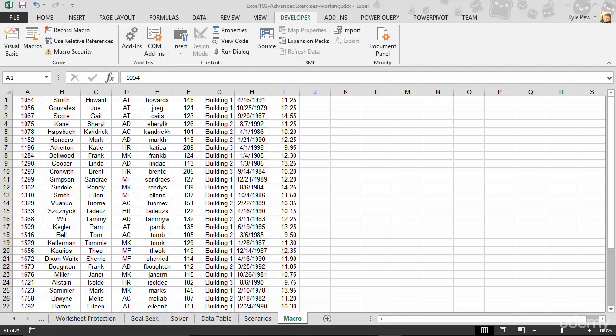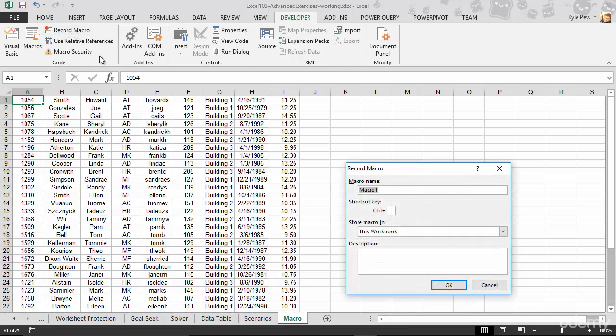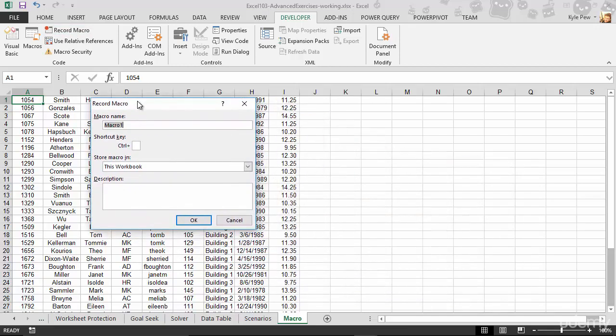All right, so step one, I've got my developer tab. It's active. There it is at the top of my screen. On the far left, I've got my code section. And in there, I'm going to go to record macro. I'll give that a click. This is going to open up my record macro dialog box where through a little bit of input of our own, we're going to set up our macro.